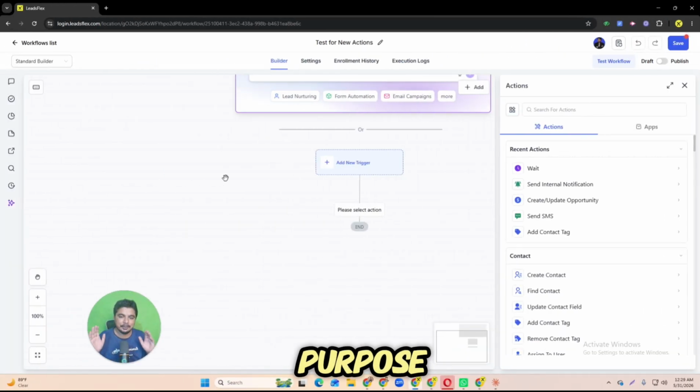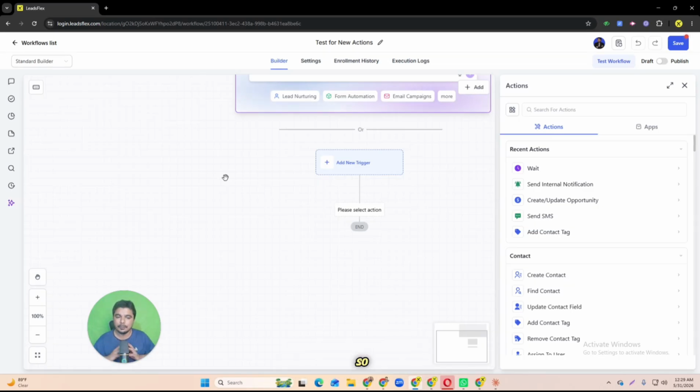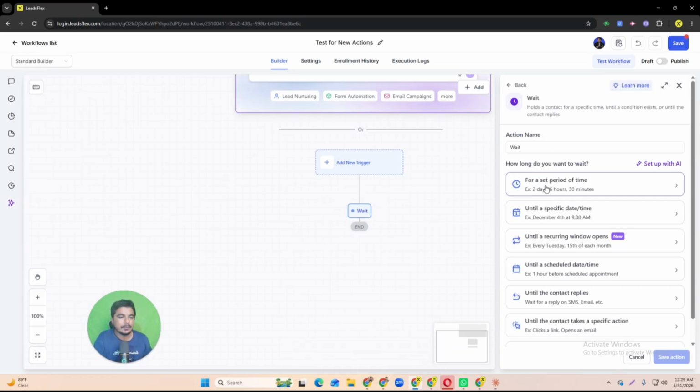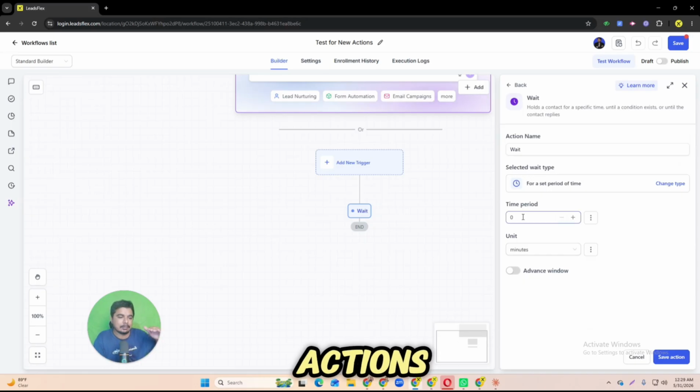For testing purposes, I just created a new workflow and I'm going to show you what new features we have. So first of all, I'm going to show you about wait actions. In a wait action, we have new sub-features as well. I will show you step by step. We don't need a trigger for now.